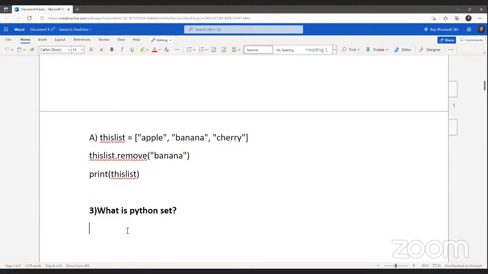Now, coming to the next question: what is a Python set? How do we use them in Python? I'll give you a minute of time. Please ping me in the chat box. I'll be seeing your answers and we'll discuss the answer in a minute.